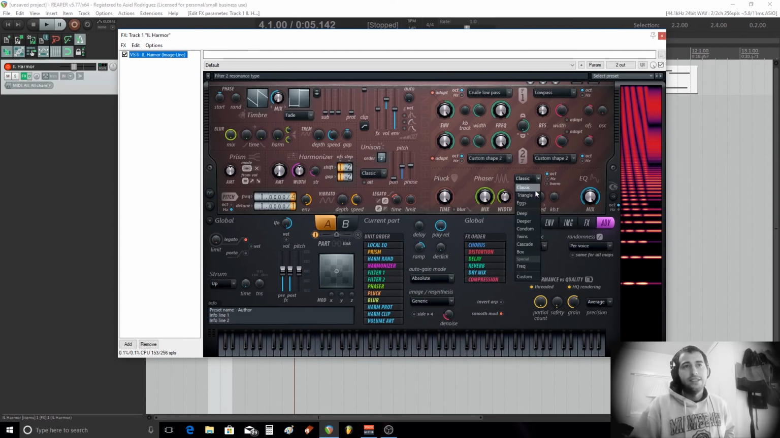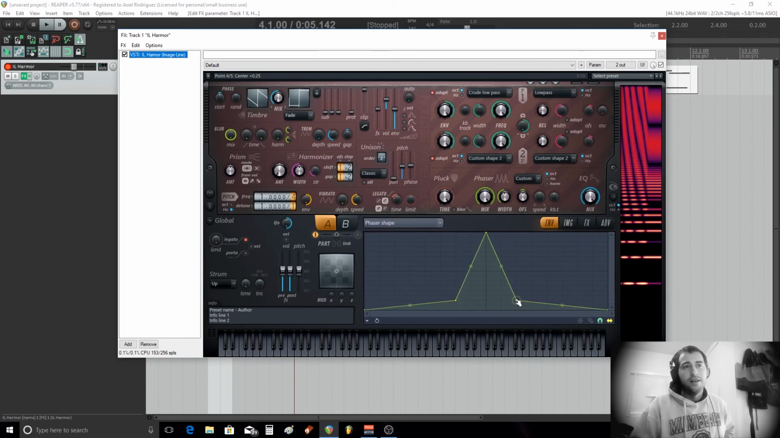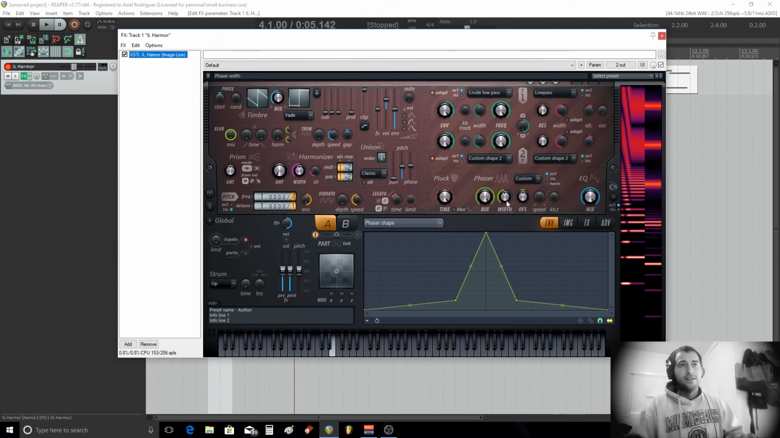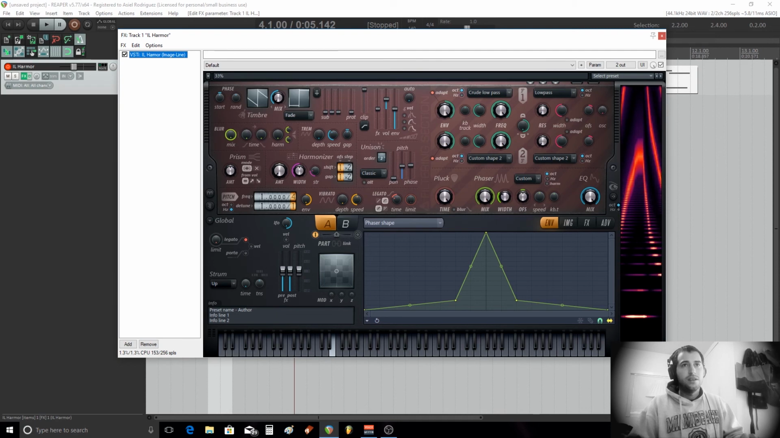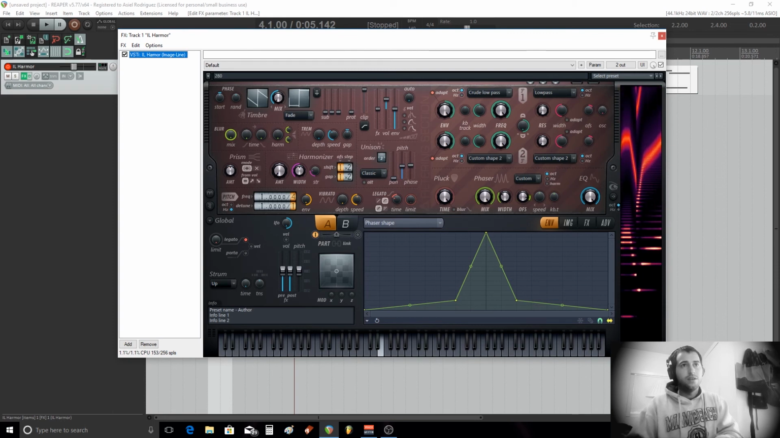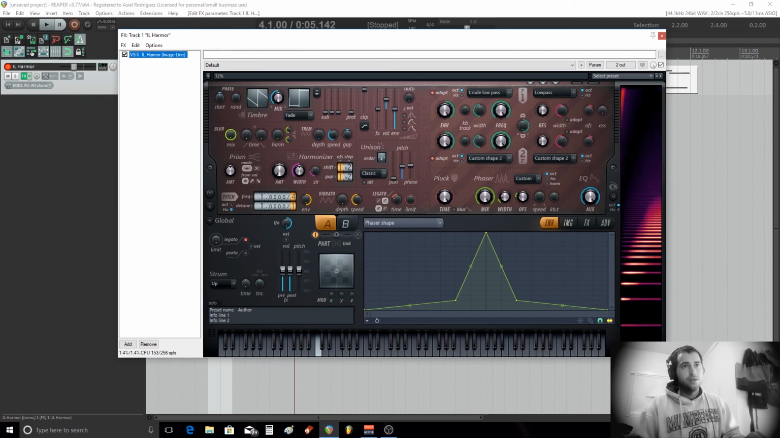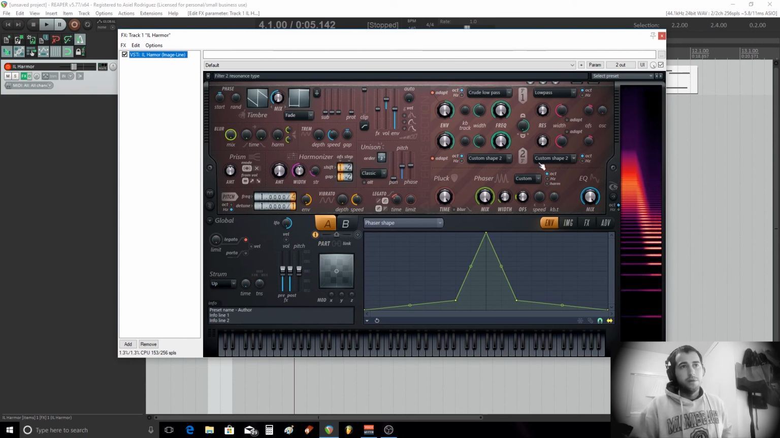You can change the phaser shape, and you can even draw your own. And there are different modes, and each mode behaves differently. This is quite complex, and you think you're going to need to read the manual for this. So it will change from an airy bass to some weird robotic monstrous stuff.